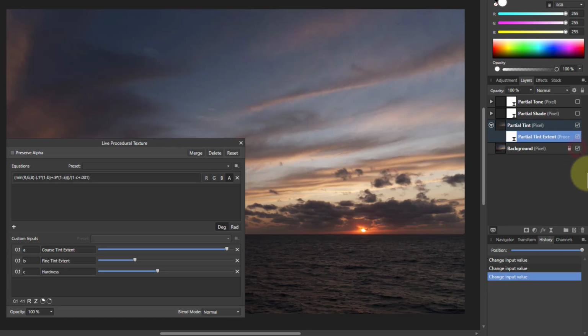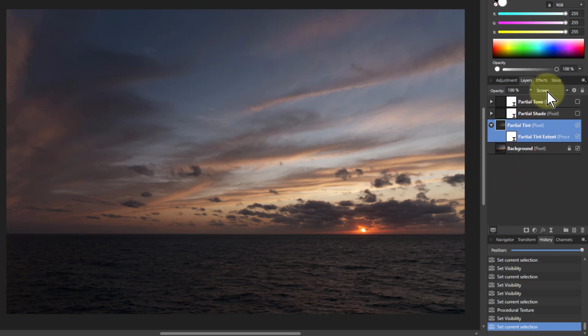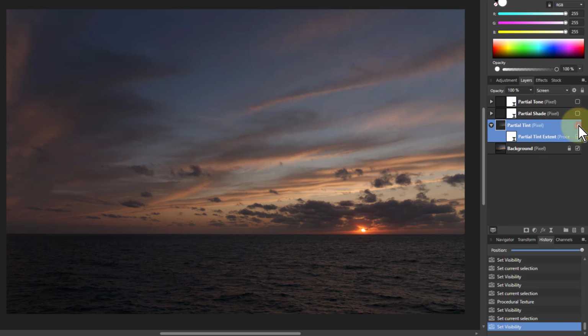If I put the background back on, you can see how this is blending in. And if you go to the top layer, you can see it uses a screen blend, which will lighten. So you can turn that off and on, and you can see that effect.